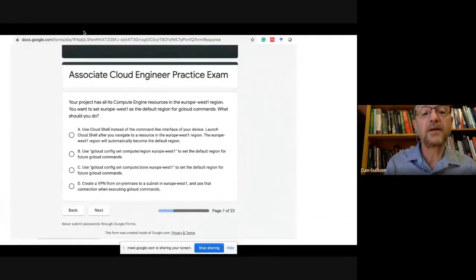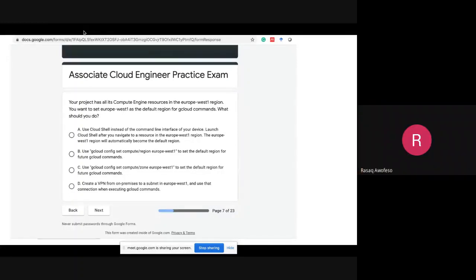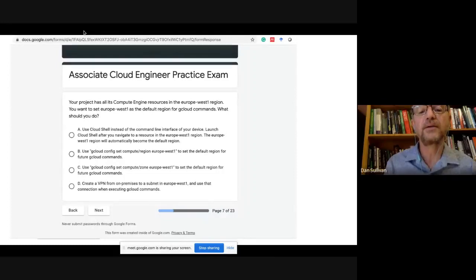Let's see. Option B is use the gcloud config set compute/region Europe West command to the default region. Option C is use gcloud set compute zone Europe West 1. Okay, so this is an example of two answers that are very close to each other. And then the third option is creating a VPN from on-premise, creating a subnet. That's very complicated.